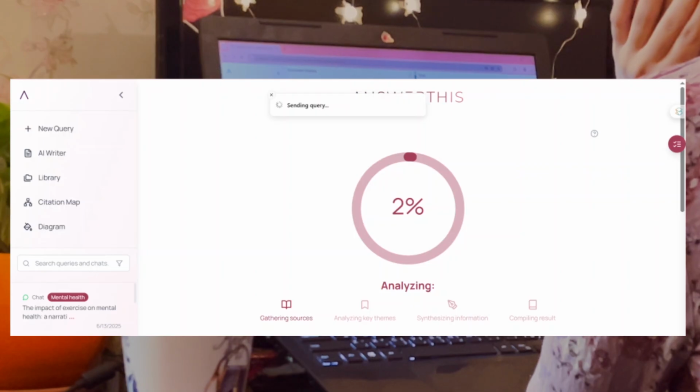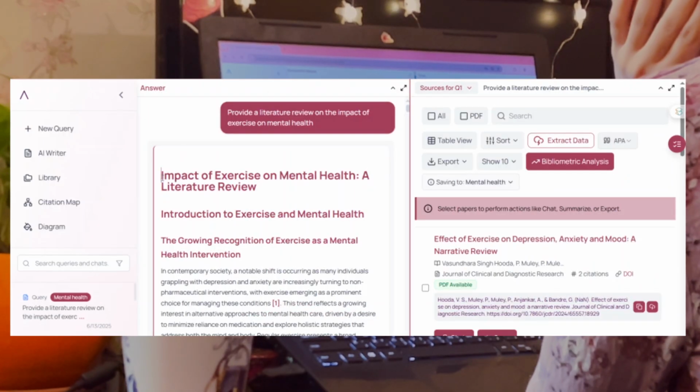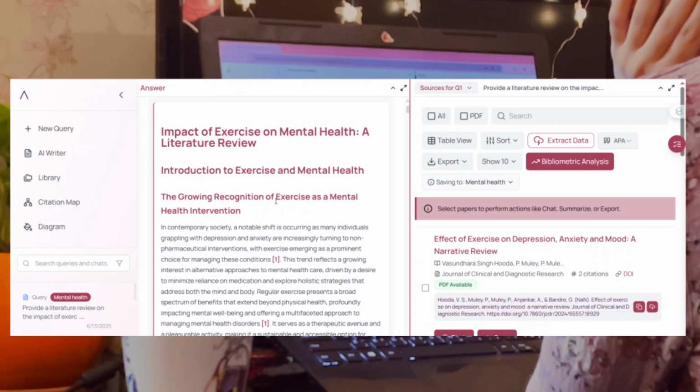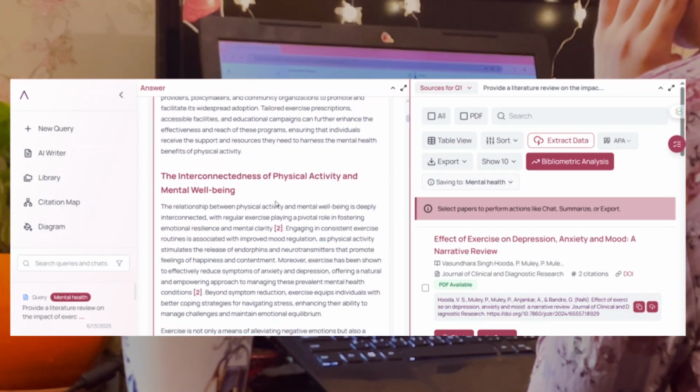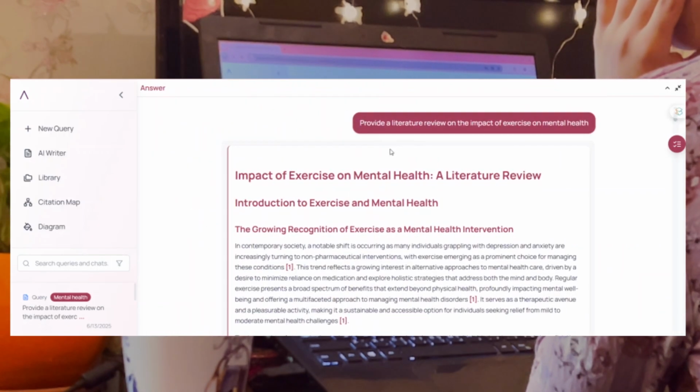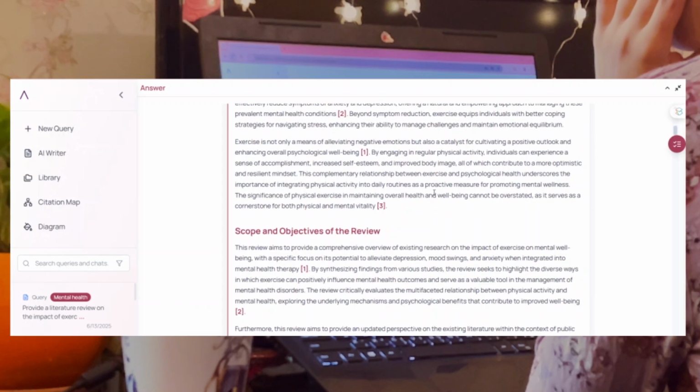It takes some time to load, then it provides you with the comprehensive literature review. I'm honestly surprised by how comprehensive this is and how long it is. I haven't yet found any other AI tool that provides you with such length and so many citations. It did include over 20 citations.